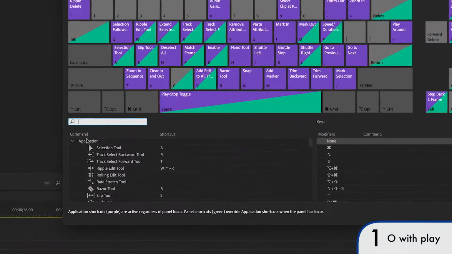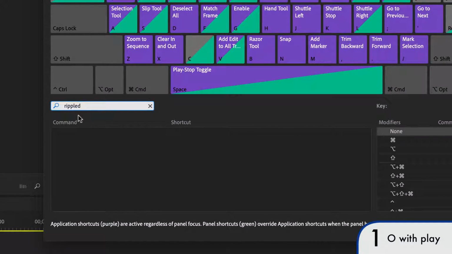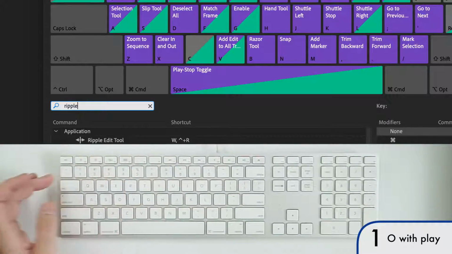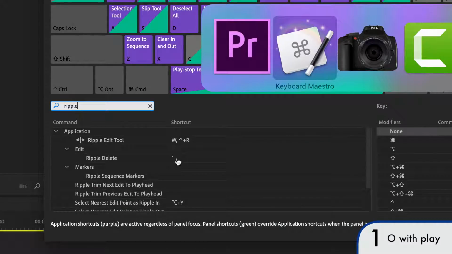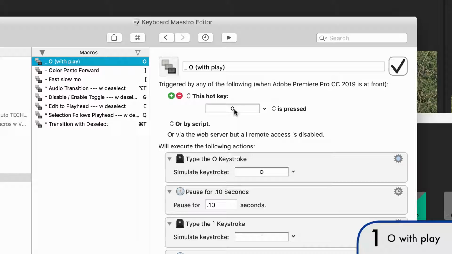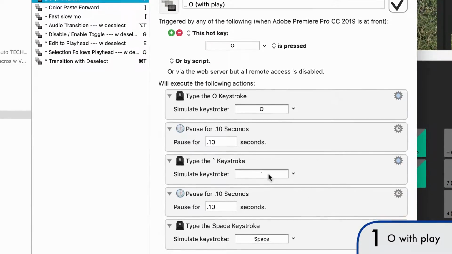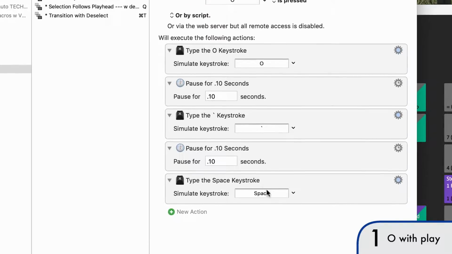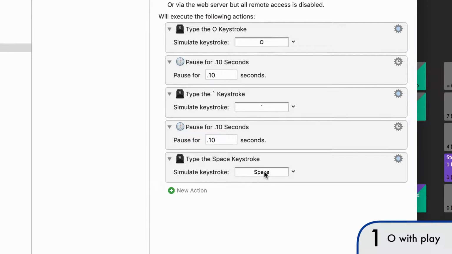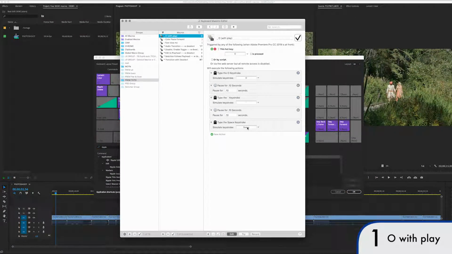If you go to keyboard settings, I have ripple delete set to the grave key, which is right here. And then if you go back and you look here, when I press O, Keyboard Maestro, that's what I use for macros, presses O, it waits, then it presses ripple delete, which we just set, then it waits, then it presses spacebar. So it's a beautiful macro for editing B-roll.